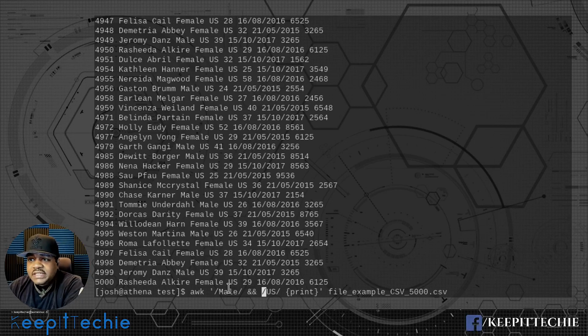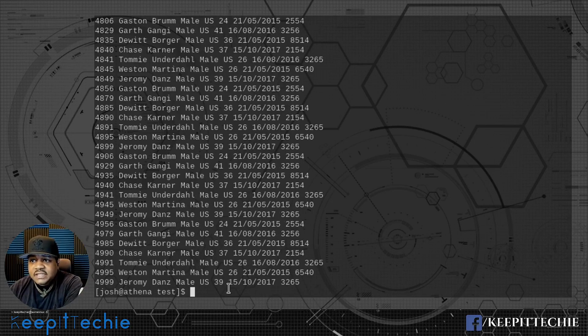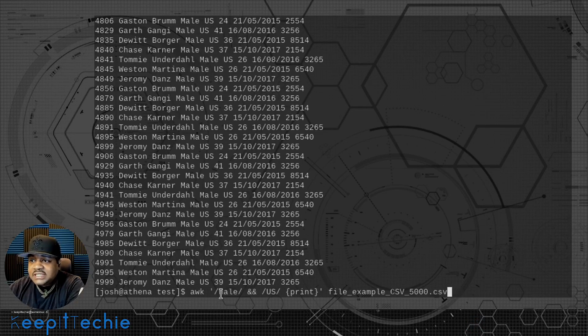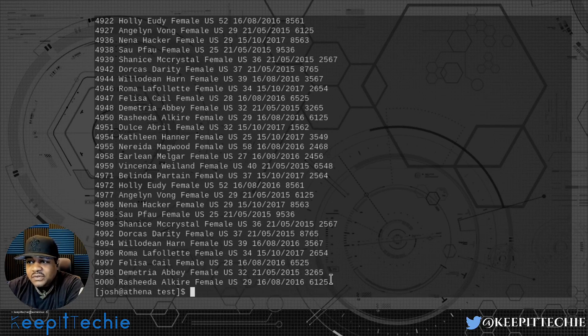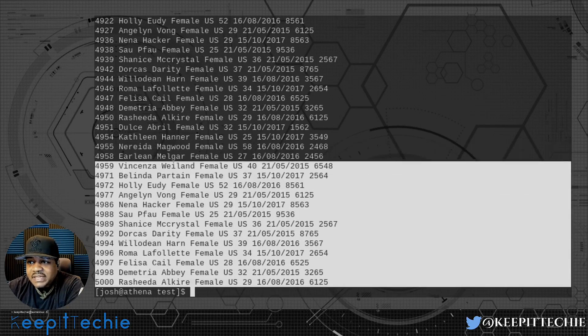Now let's go down and run this. It's going to look for male and US, and press enter, and as you can see, it pulled in nothing but US and male. And then you can obviously do the exact same thing for female if you want. So I'm going to run that as well, just so you guys can get a clear understanding. But there you go, nothing but the females in the US.